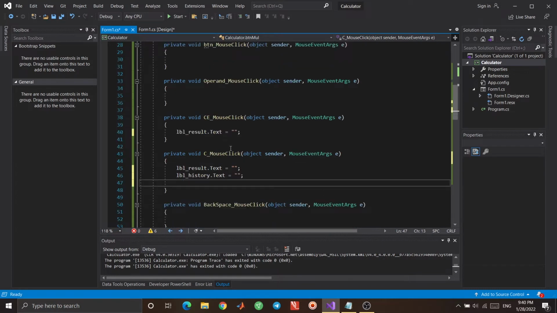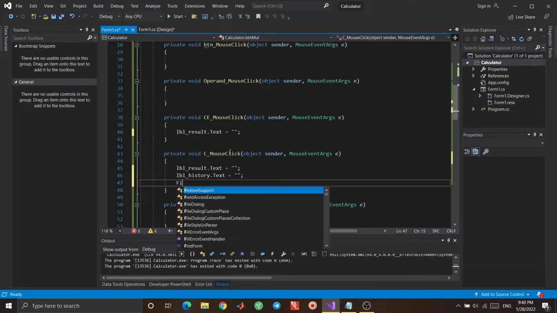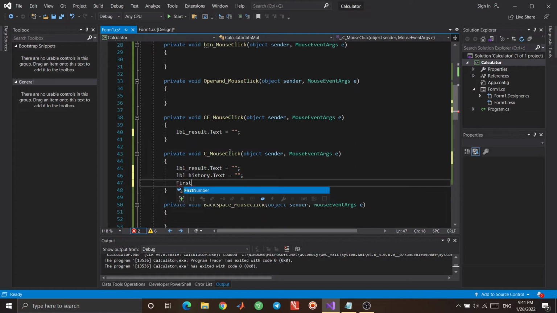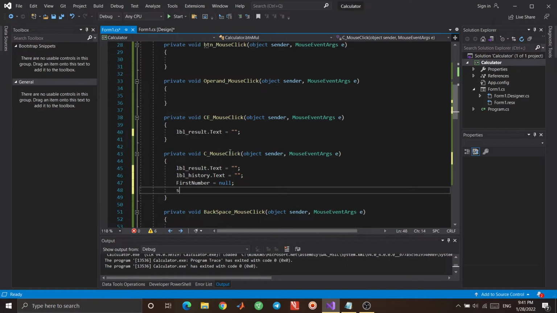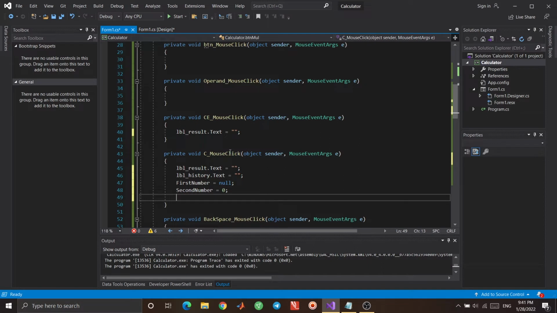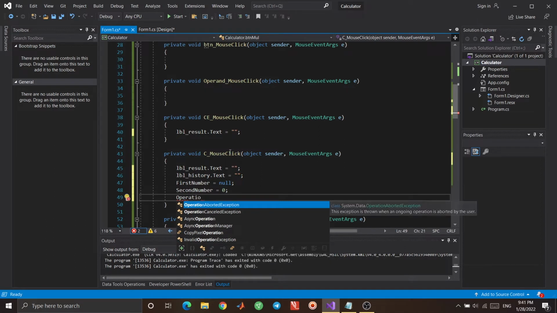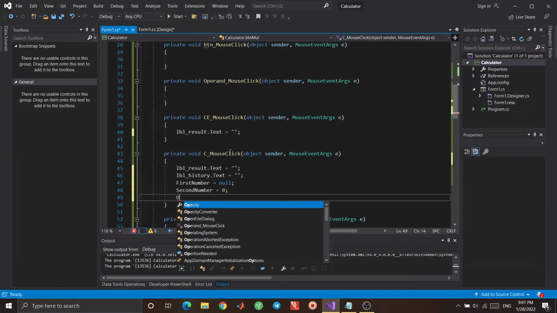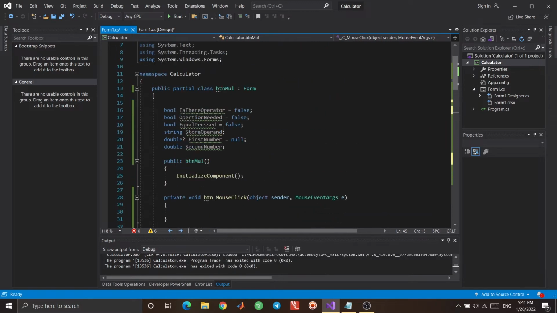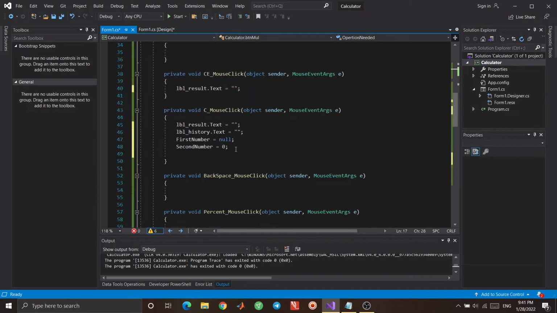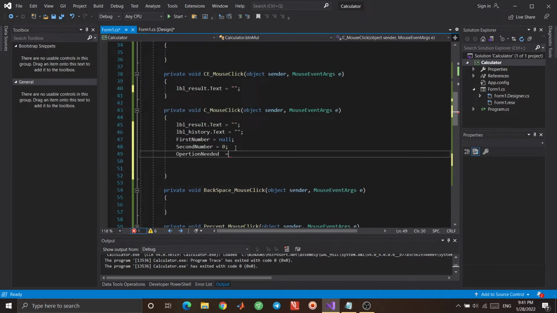And now, because I want to start from the beginning, I have to assign null for the first number, and for the second number I'm going to assign 0, so it has no effect. And for operation needed, there is no operation needed when we are using it from the beginning. So for operation needed I have to use false, okay.